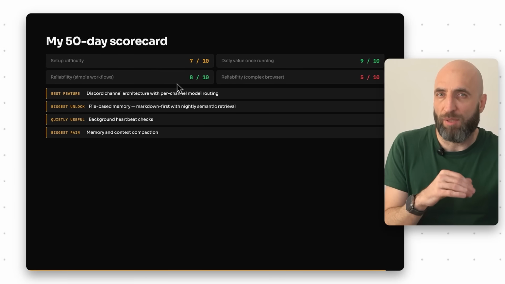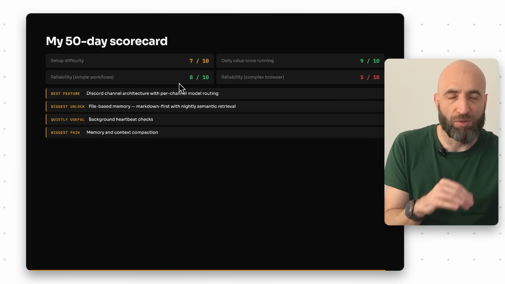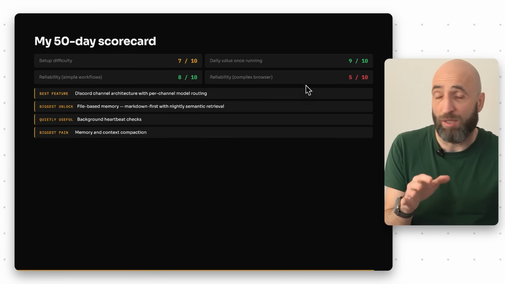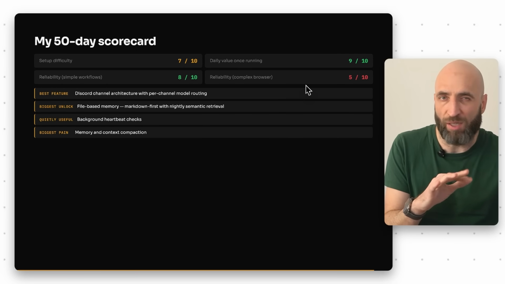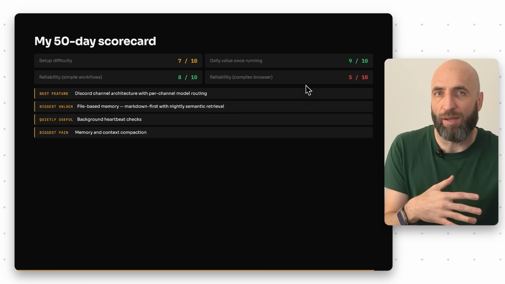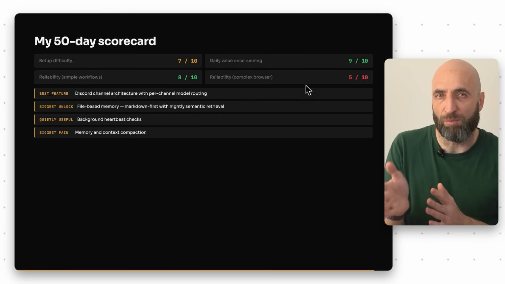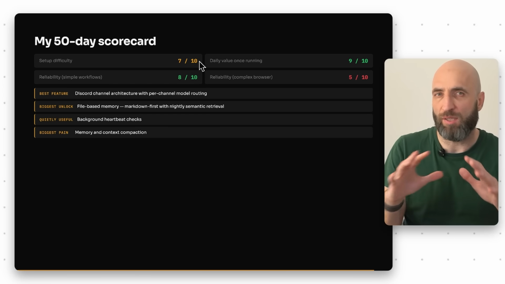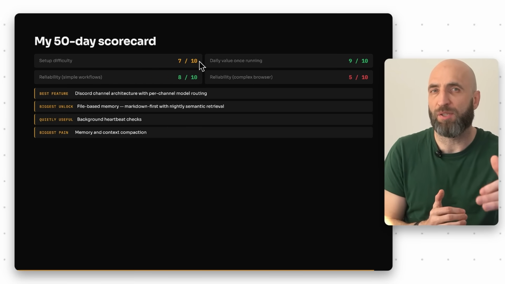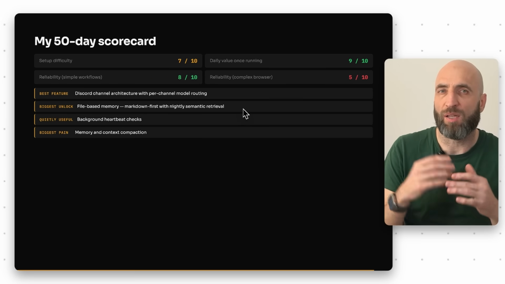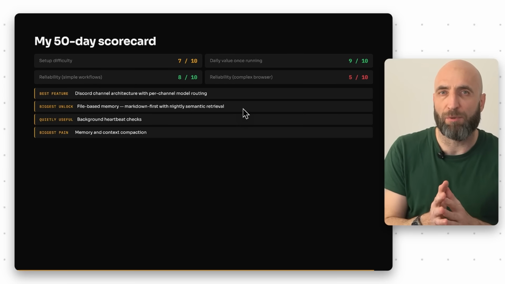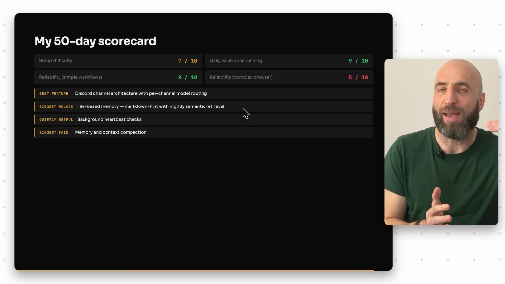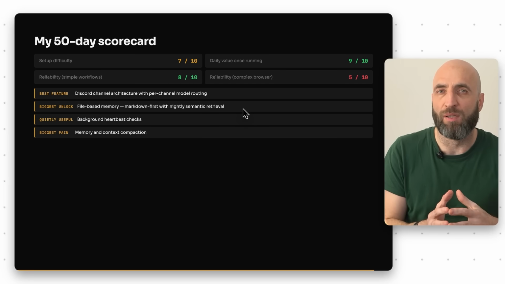Reliability for simple workflows, 8 out of 10, very good. For complex, especially browser tasks, still hit or miss, 5 out of 10, and there's a lot still to improve there. Best feature, at least for today, for me, is Discord channel architecture with per channel models. The biggest unlock is file-based memory with Markdown-first files, with nightly semantic indexing and retrieval.